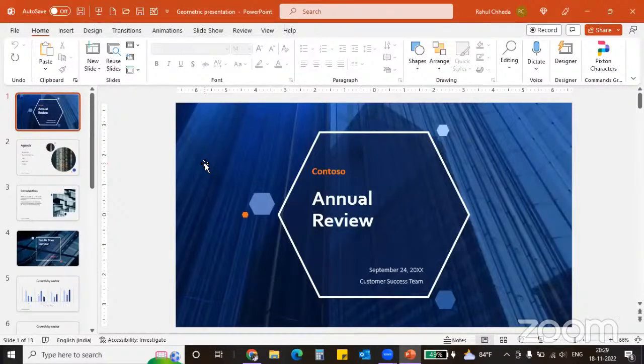So if you don't want to animate each object on the slide and you want just something very unique to be given to your presentation while you are changing the slides, then you can use transitions. But the only thing is that when you apply transitions, it is going to increase your file size. So what we do here is, we have this presentation available. On each slide, I'm going to add the transitions.